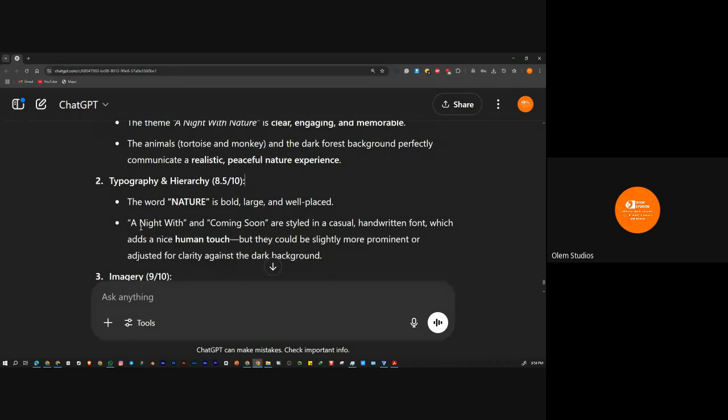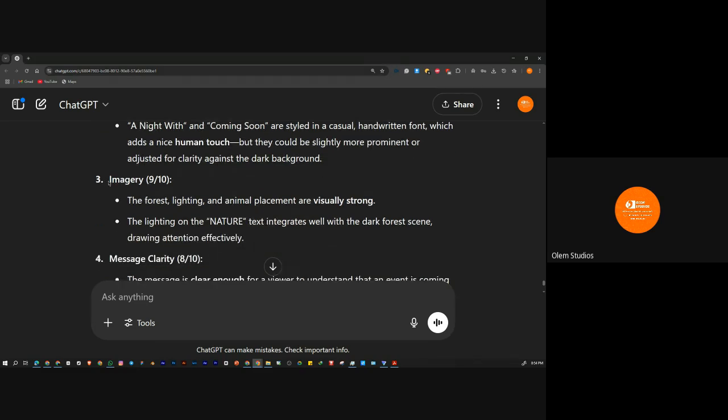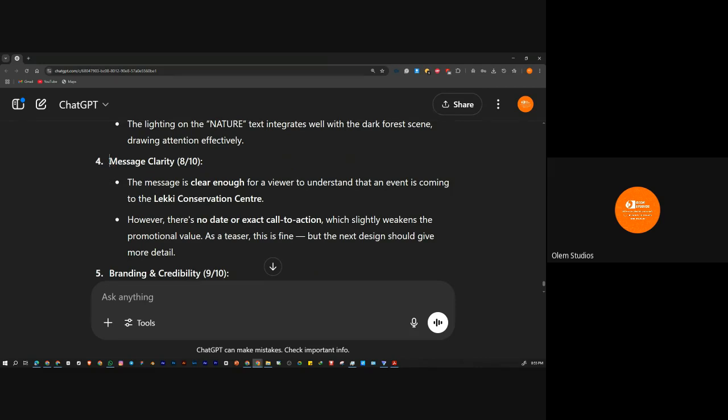So now going down to the typography, the hierarchy of the typography. I think you can still see the design in the group, just check the design in the group while I'm scrolling down. And also A Night with, okay, I think it's this one. I saw another thing, imagery. I just want to skip to the main point so that I don't read the entire results. Okay, message clarity, yes. It will give you your score. It's going to analyze the score for you, one after the other.